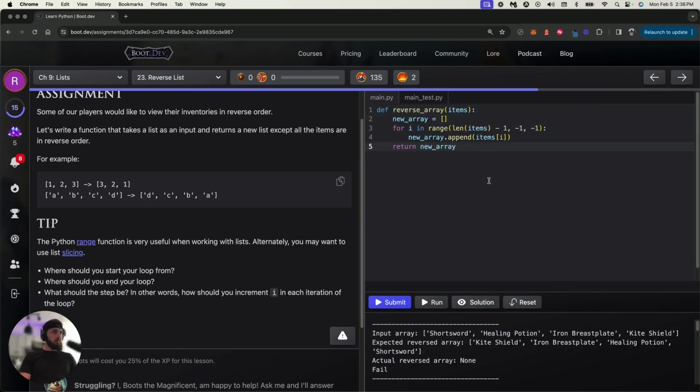Let's break it down. So they have a new array to store some memory. For i in range, length of items -1. So if a list of items gets passed to -1, they start from the back of the list and iterate backwards and then append to the new one. Oh, that makes sense. That's actually really easy. That makes sense. Okay, let's run through.